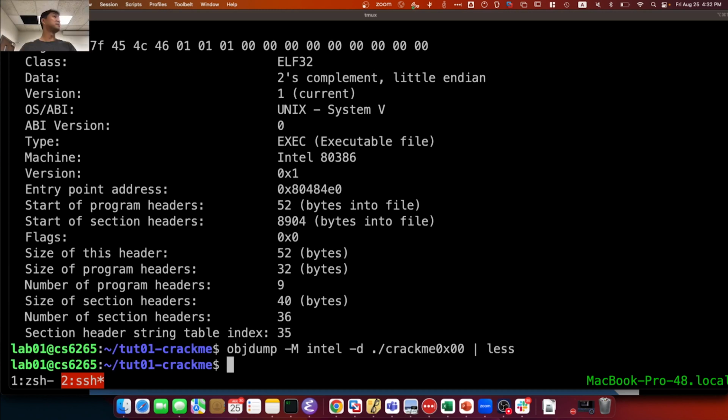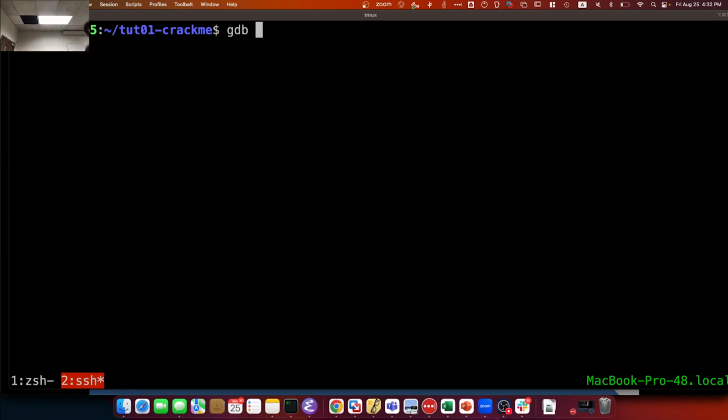So how many people actually used GDB before? Good. Does Georgia Tech offer any class? What? InfoSec class? Oh, cool. Yeah, intro to InfoSec. Okay.